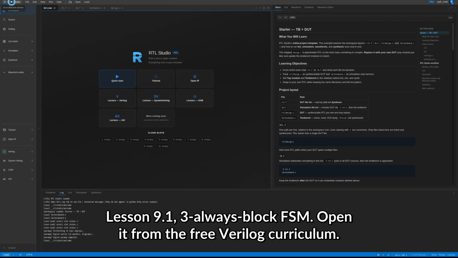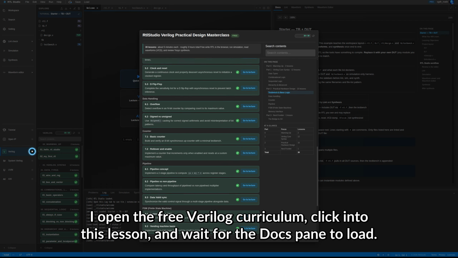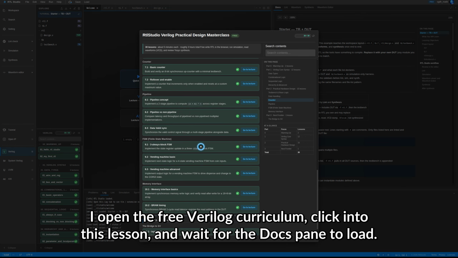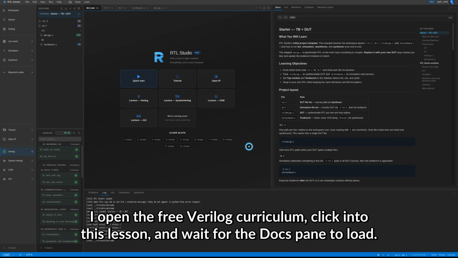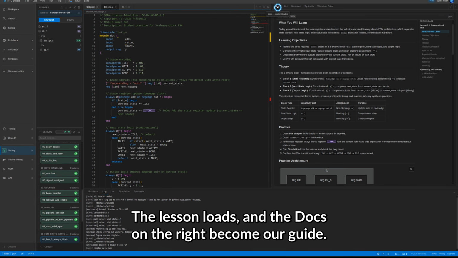Lesson 9.1, 3 Always Block FSM. Open it from the free Verilog curriculum. I opened the free Verilog curriculum, clicked into this lesson, and waited for the docs pane to load. The lesson loads and the docs on the right become our guide.